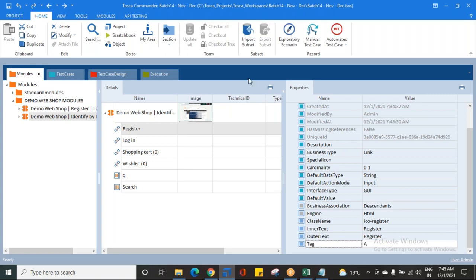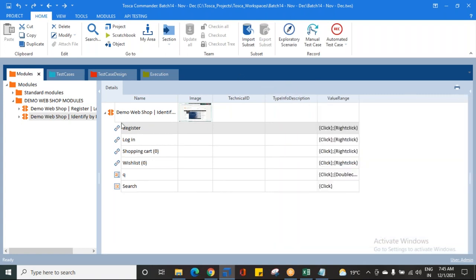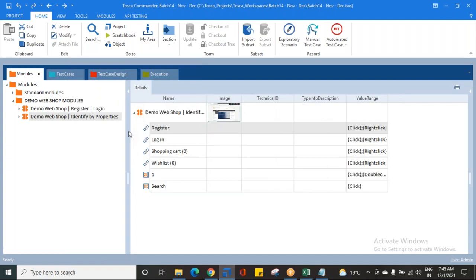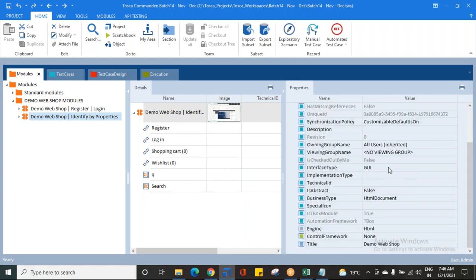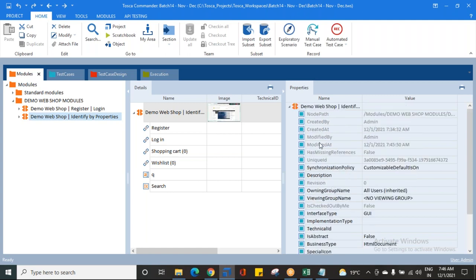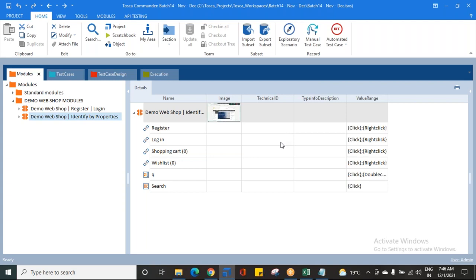Is it clear for everyone about this identification by properties? Even yesterday I created the same module, but I haven't explained anything. Today I recreated the same module, and I also showed the screenshot, the properties that you identify, the different options available, and how you can select the properties in the XScan window. Is it clear for everyone?